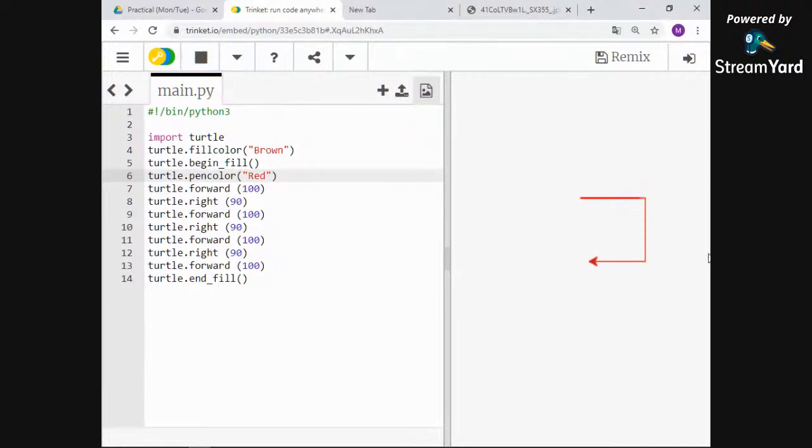So all it's doing is drawing a square. So you've got a fill color of brown. At the beginning, it's beginning to fill. This is where I'm going to be filling from. And then it goes, your pen color is red. You can just about see that that's a red pen color.